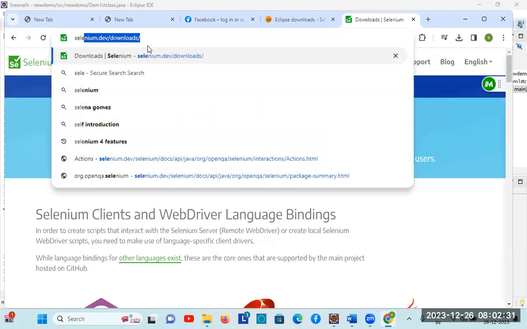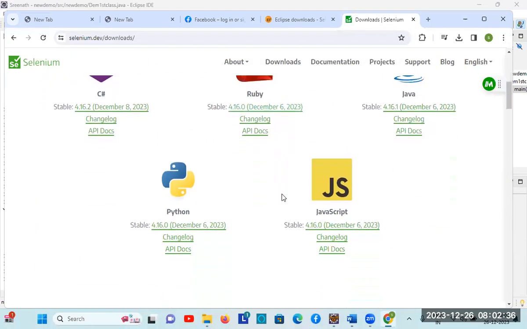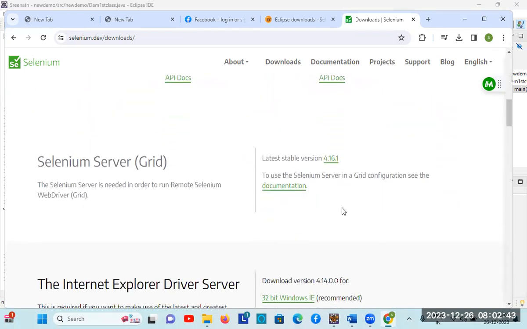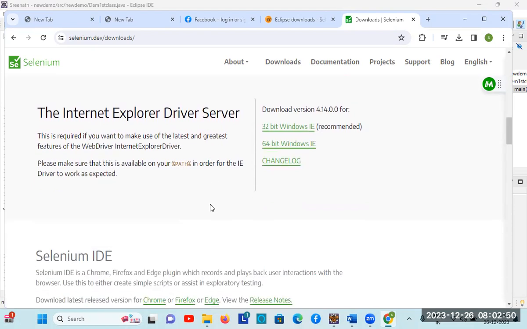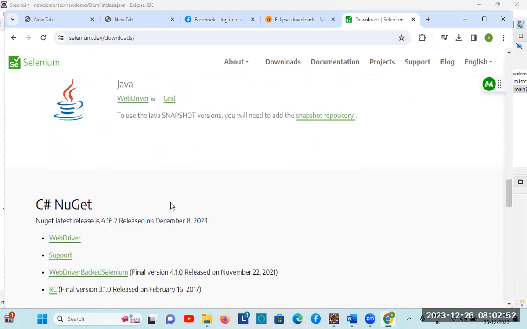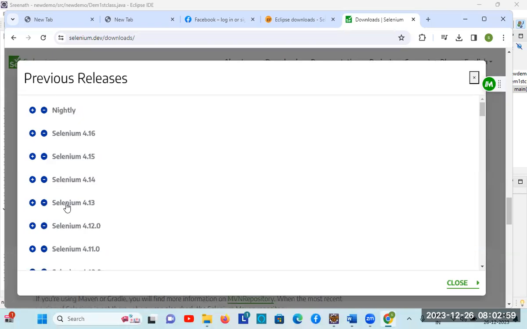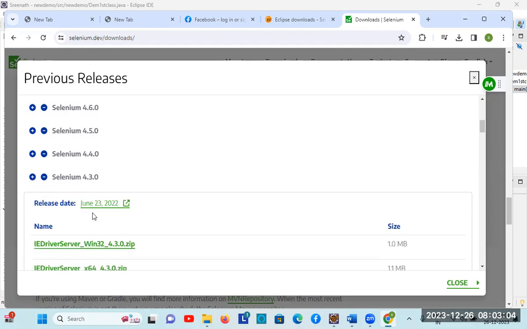Selenium, under this dev, right? Once you go here you can see the stable 4.16.1 version, right? And if you want to go with any previous versions, this is the latest version. But if you want to go with any older versions, just go down and here you can see the previous releases. You can see a number of releases, right? So you can go with any version.